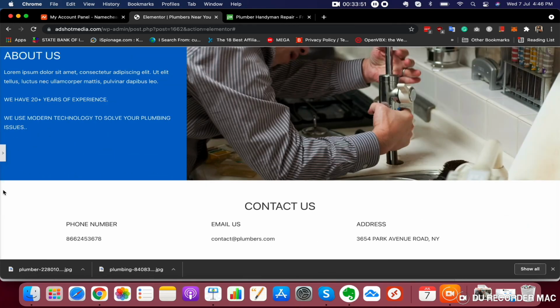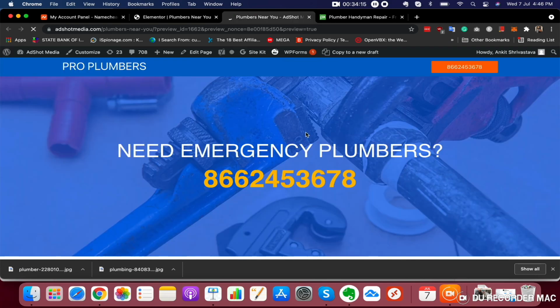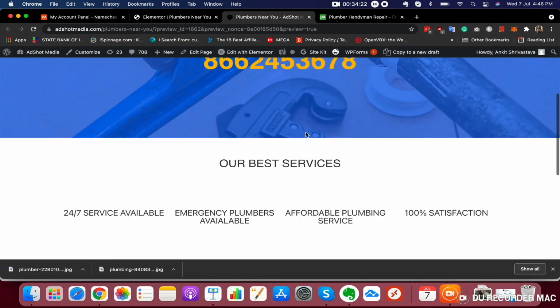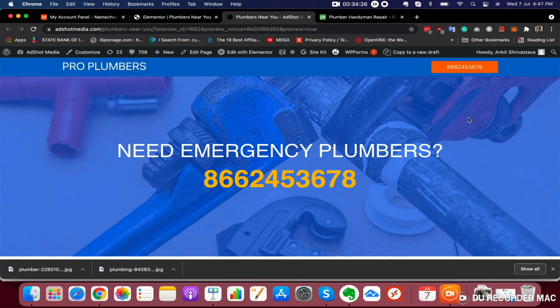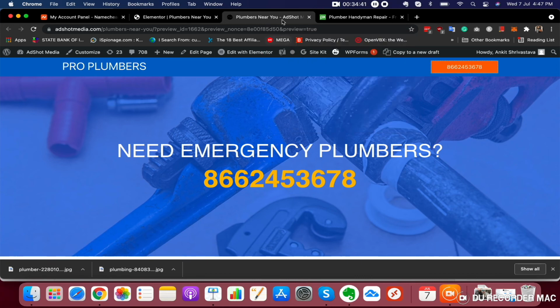Now let's just view our page, preview changes. Alright, see, this is how beautiful our site is looking, how quick and easy it was to just create a landing page with a free tool. You don't have to pay anything. So let's just check this button that we created, this click to call button. Just click here and see, it prompts for the call. Right, so it is working correctly.